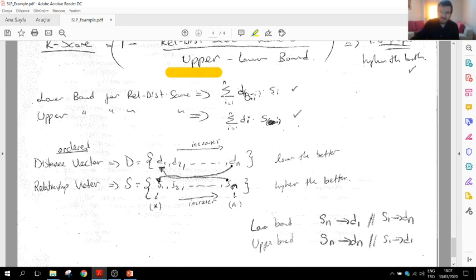Let me make sure. Dn, Sn. Yes, Dn, Sn. And S1x goes to Dn. Yes. Okay. Yes, that's true. The worst relationship goes to the worst location in terms of distance. After we add these up, we get the lower bound.